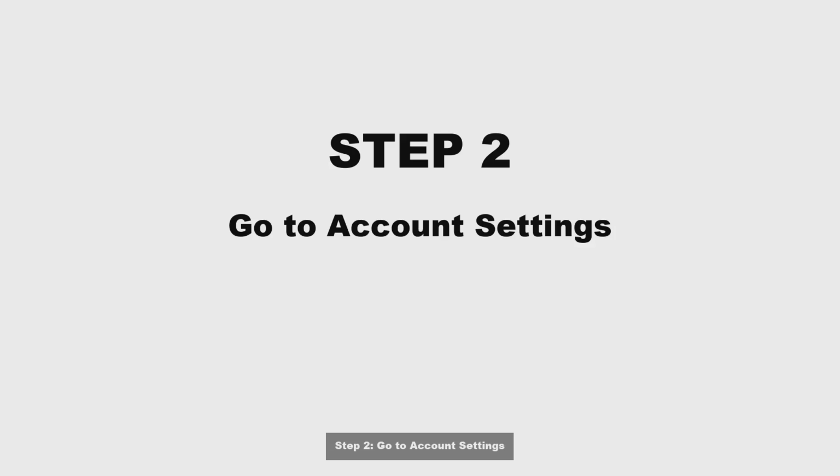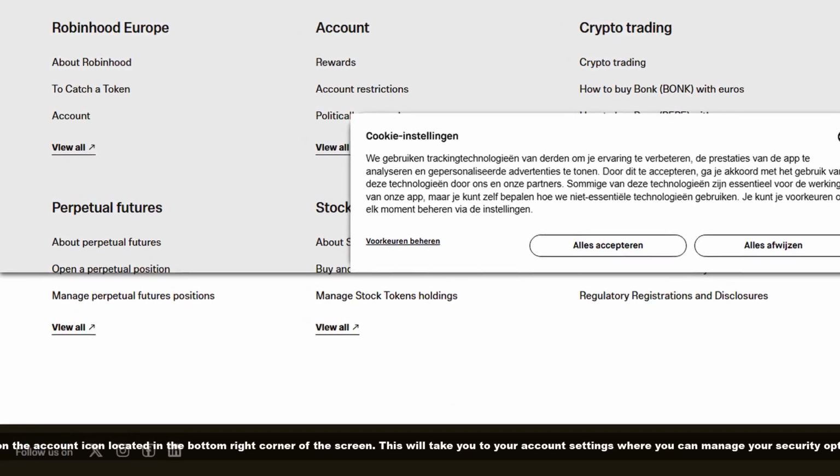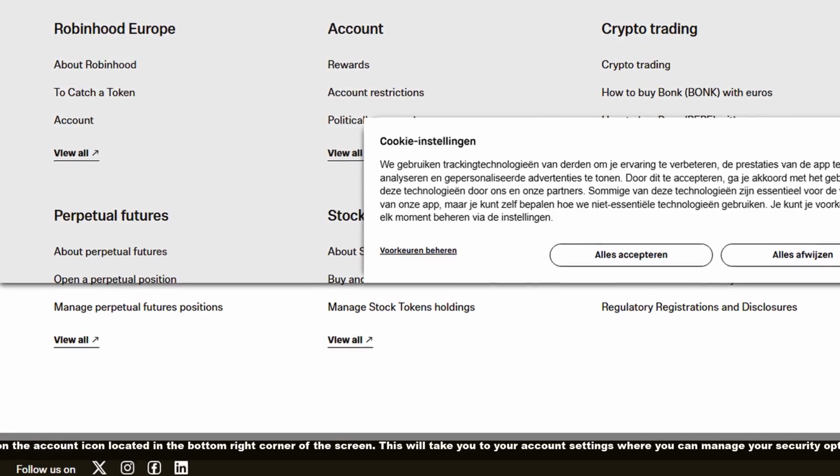Step 2. Go to Account Settings. Tap on the account icon located in the bottom right corner of the screen. This will take you to your account settings where you can manage your security options.